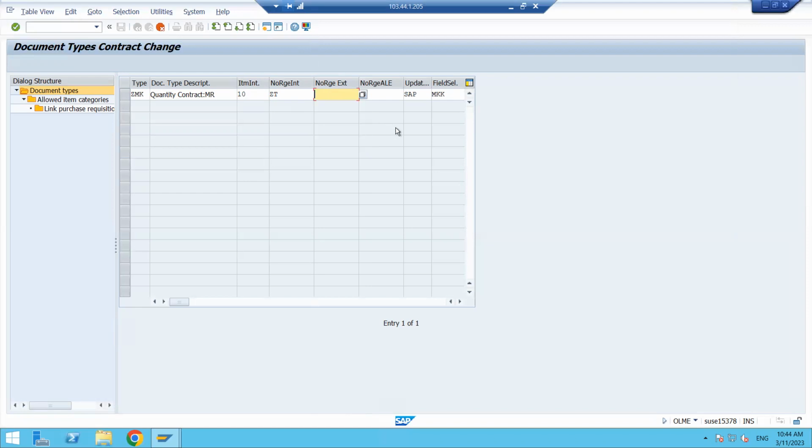Otherwise, the next is field selection key. So field selection key is MKK. This is the standard field selection key for contract management. So remember this. If you want to customize this field selection key, you can do that too. Okay, so I will show you how you can do that after this. That is our next step.